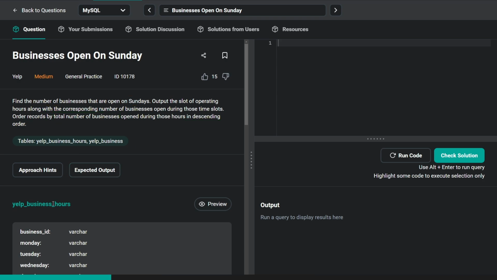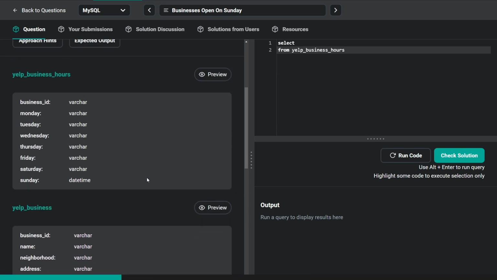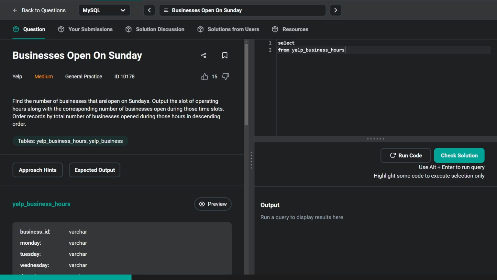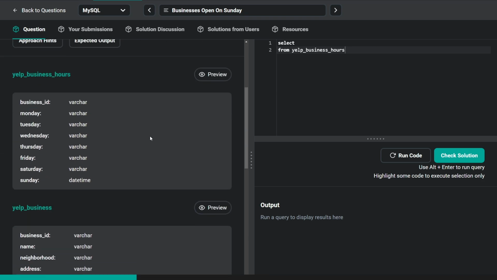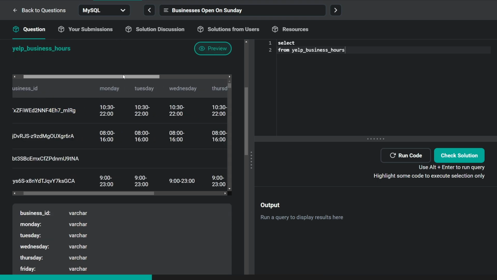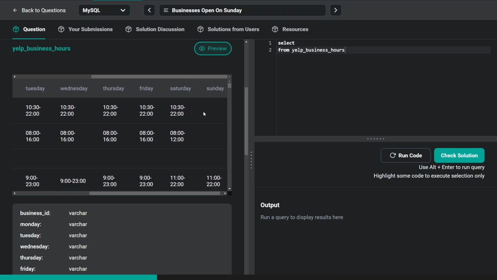Right, so let's get started right here. We're going to say select from, and it seems we have 2 tables here. Okay, those are a lot of columns. Let's figure out these. Open on Sundays. Right here we have business ID, business hours. If we look at the table, we have the business ID, and then every day we have some hours. So we have to group by Sunday here.